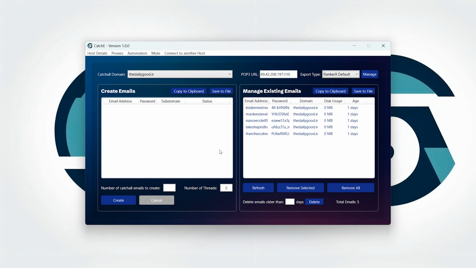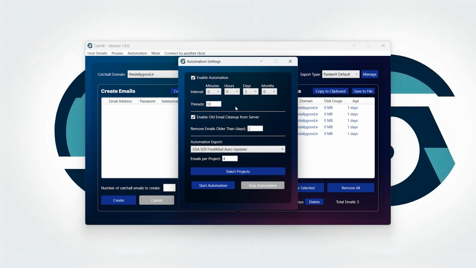CatchE's key feature is automating the creation and management of catch-all emails. To enable automation, click Automation in the top menu and turn on the feature. Set your interval. 3 to 7 days is recommended for SEO purposes. Optionally, enable the removal of old email accounts according to your interval. Choose your export type, including any custom types you've created.